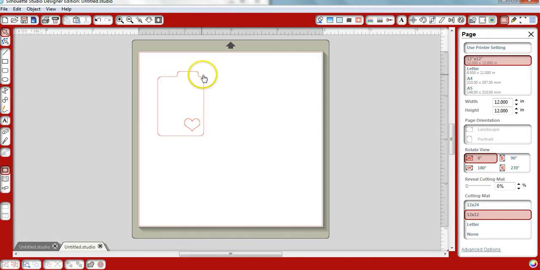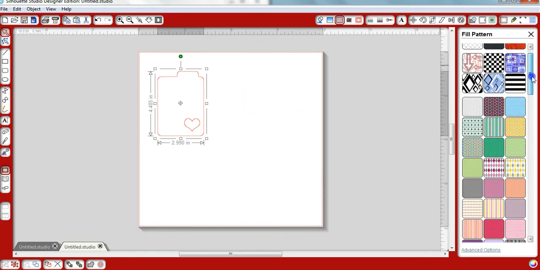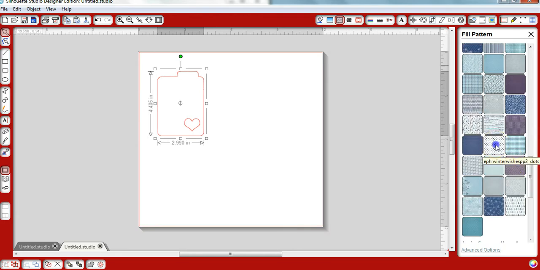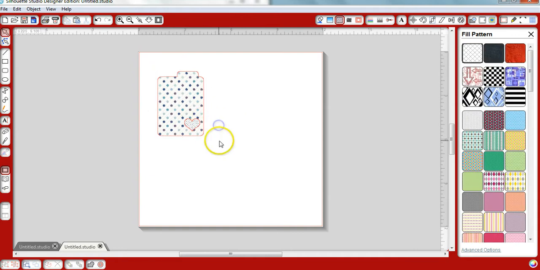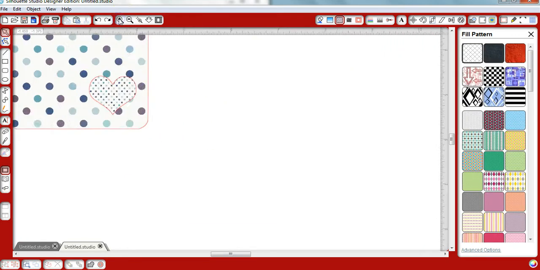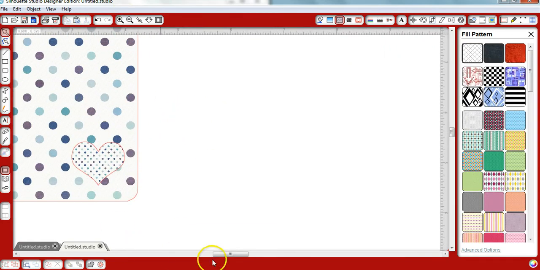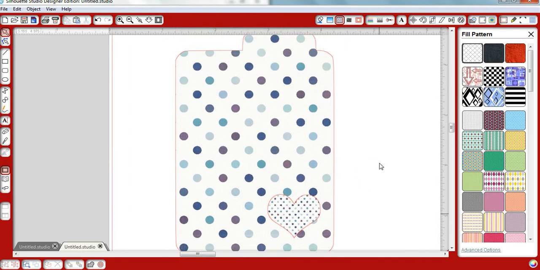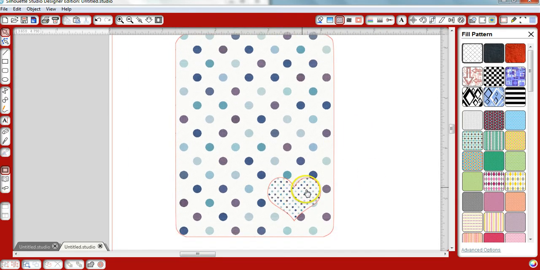Now, say you wanted to decorate this a little bit. I'm going to take it a little bit further for you, Julene. You can even decorate this little file. What we can do is go over to Fill Pattern and say, well, it's winter time, let's put some polka dots in it. And you'll see when it fills the pattern, it ends up filling both. And you may not want both filled since you want this to be a cutout.